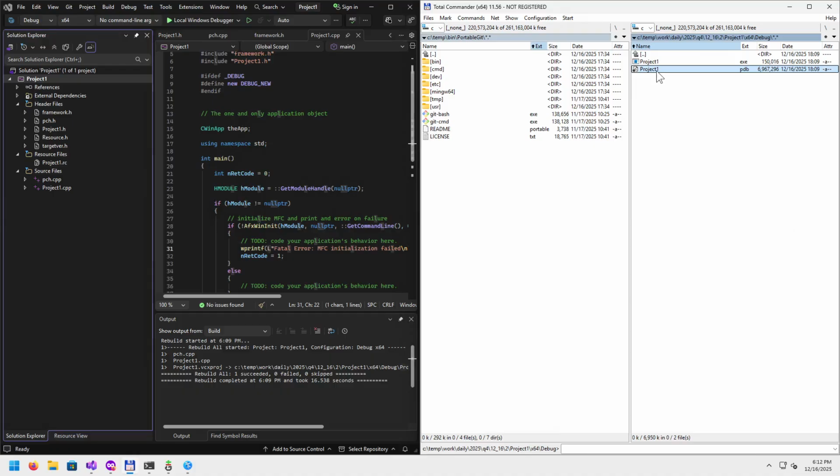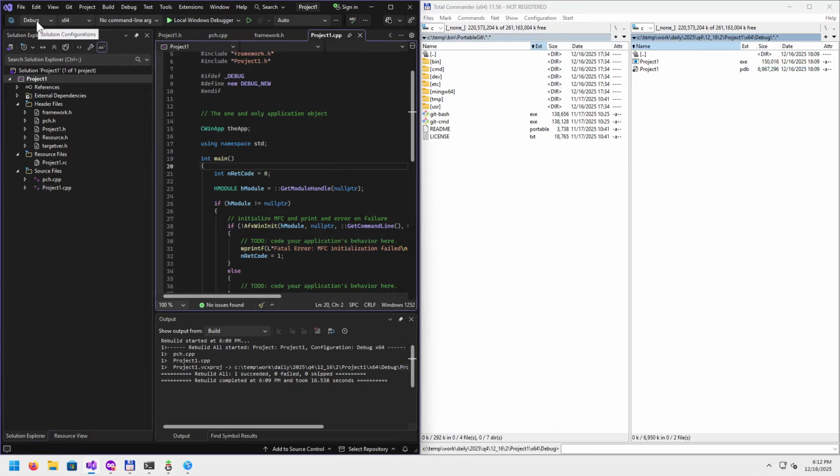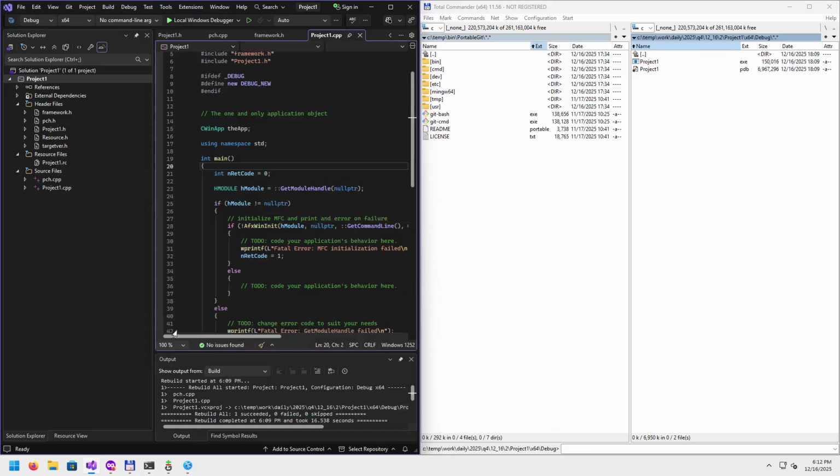This is needed for debugging. Because we're in the debug configuration, some things are different in the debug configuration versus the release configuration.